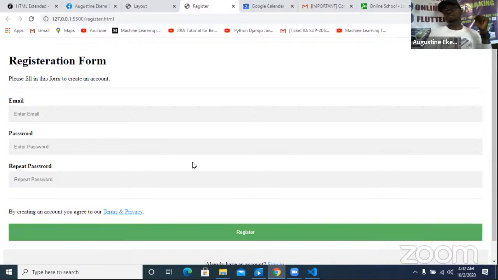Is that clear? This one is just a simple H1. You know H1, you've done H1, but this one is just a simple paragraph. This is a label, this one is a label, this one is a label. Whereas this one is input type text, this one is input type text, this is input type text.